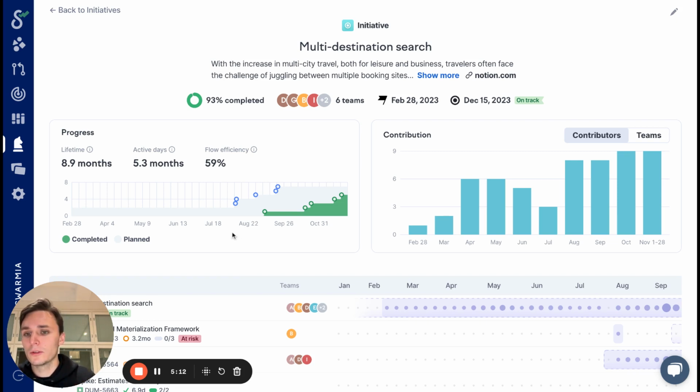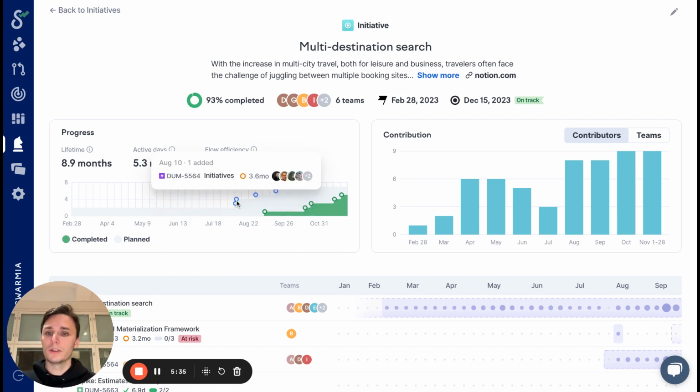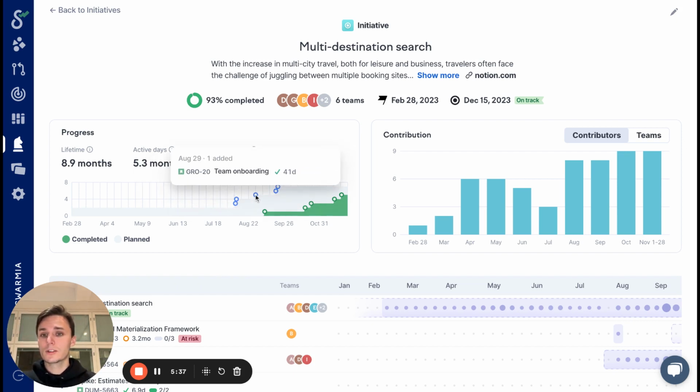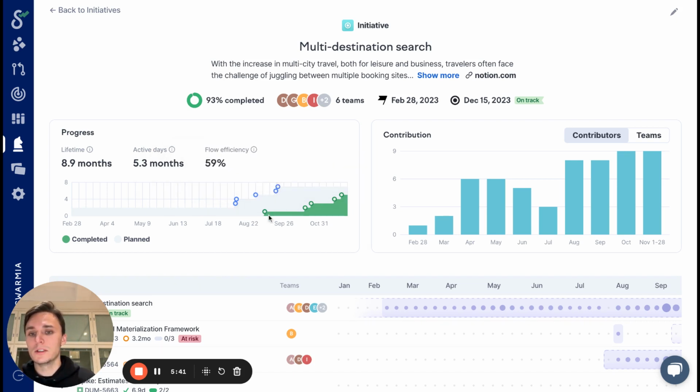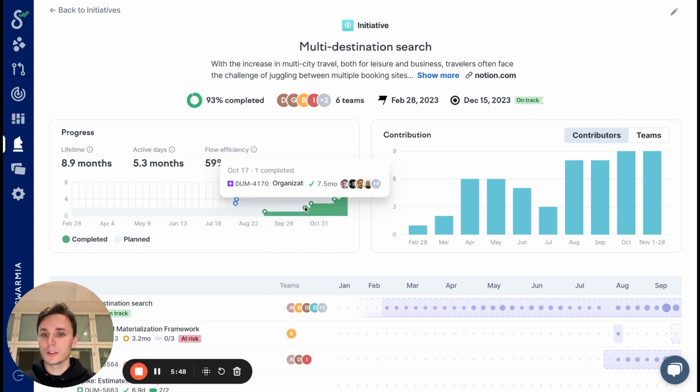In the chart below, you're going to see all the planned work, basically the scope of the initiative, and all the completed work. You also see the timestamps when the scope of an initiative grew. So you can also get an idea of scope creep right here. And you also see the points in time when some stories or epics assigned to the initiative were completed. So you get a quite good idea of progress that happened here.